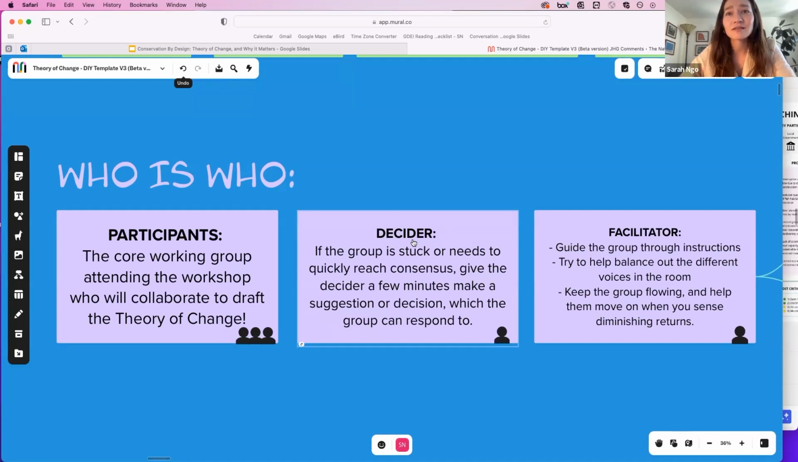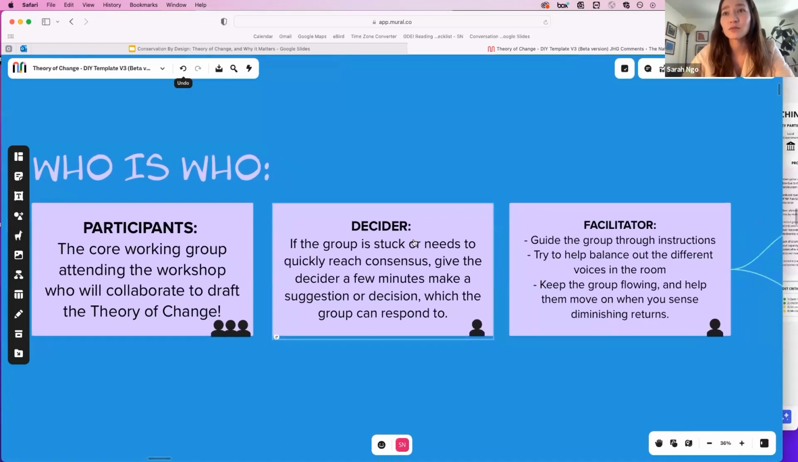You can choose to give them a few minutes to make a suggestion or decision, give the rest of the group a break, or bring the decider together with a small core group to do a synthesis moment. There are a bunch of different ways you can leverage this decider role to help you move forward through the workshop if the group gets stuck.